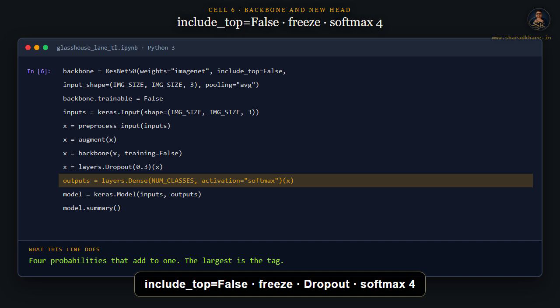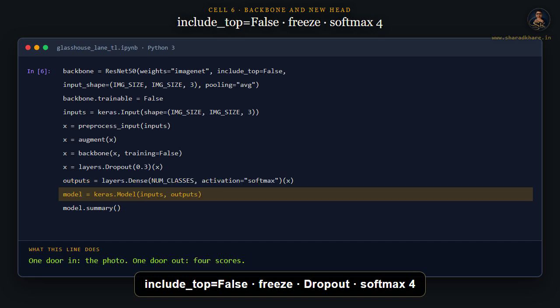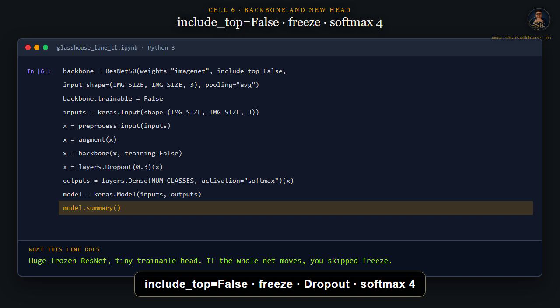Quiet and important. Dropout of 0.3 sits on the head because fine-grained heads overfit if you let them cling to one lucky neuron. The last layer is Dense with 4 scores and softmax. Softmax turns those 4 numbers into probabilities that add to 1. The largest is the tag you would write. You wrap it as a Keras Model: photo in, 4 orchid scores out. Print model.summary once. You should see a huge frozen ResNet, then a tiny trainable head. If the whole net is trainable already, you skipped the freeze.